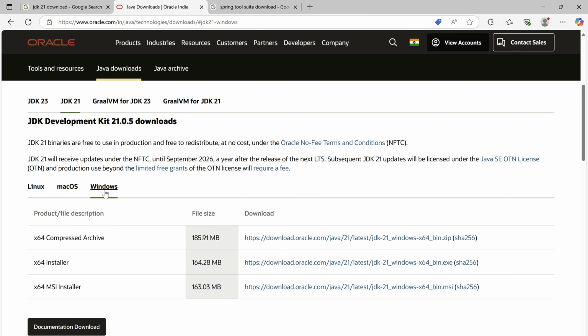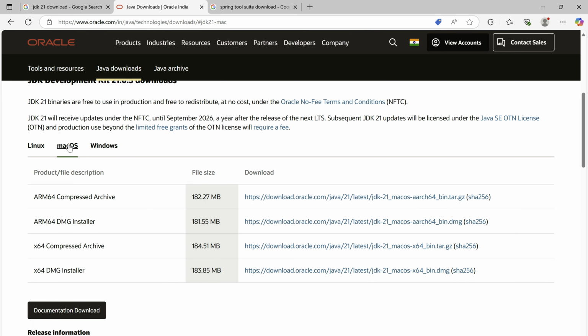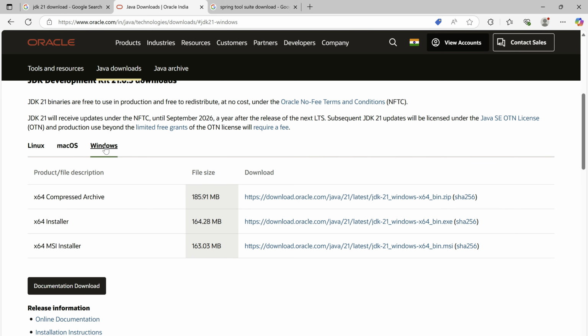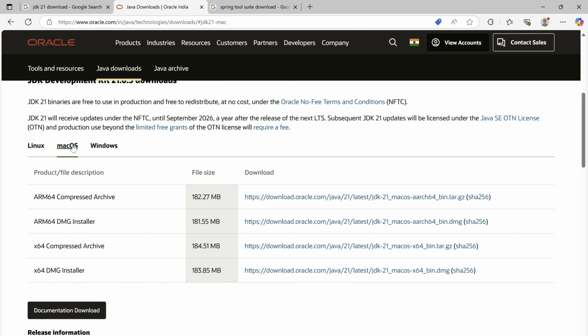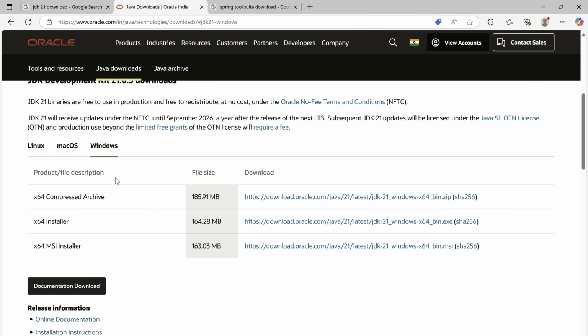So let's choose the operating system tab. If your machine is Windows, just go for the Windows tab. If you're working on Mac OS, just click on the Mac OS tab section. And if you're willing to download Java for Linux, you can click on the Linux tab. As of now I'm using this Windows machine, so let me go for the Windows tab.